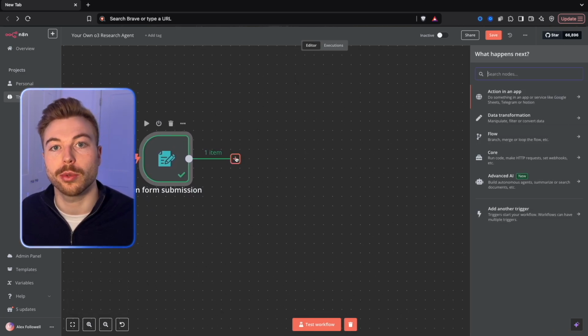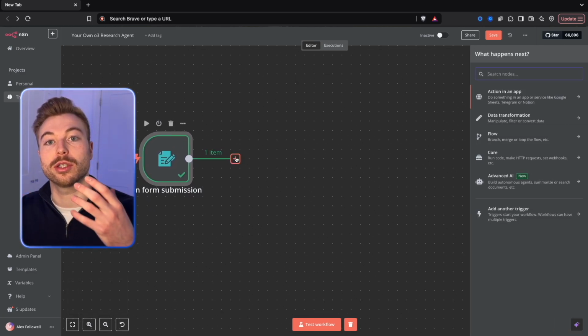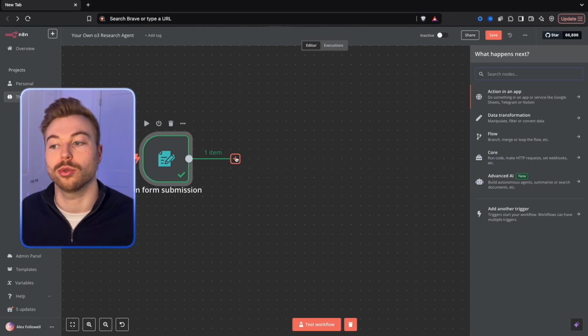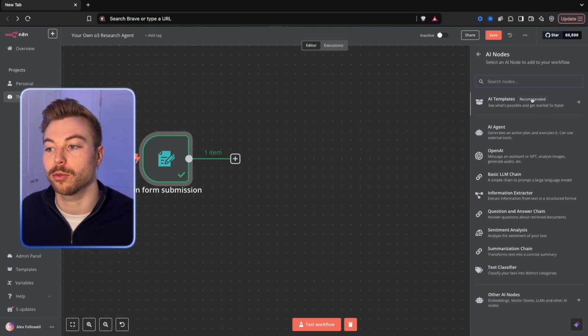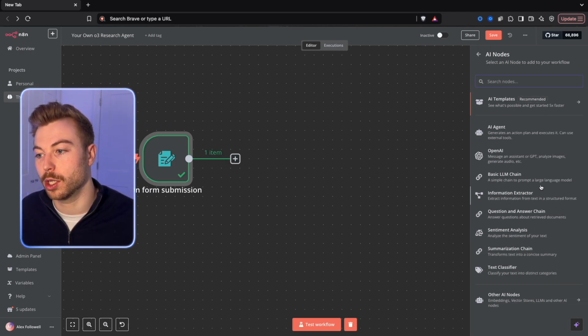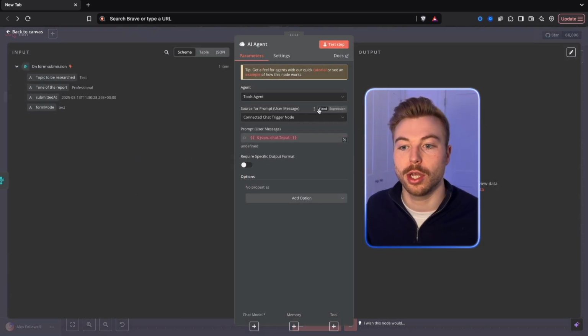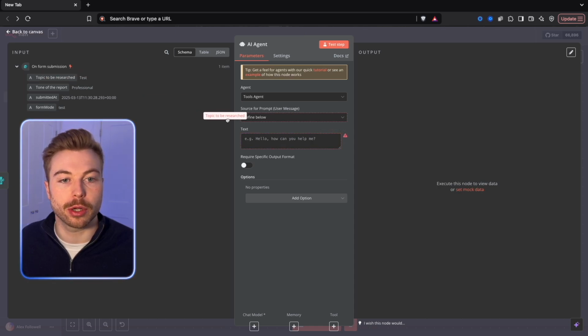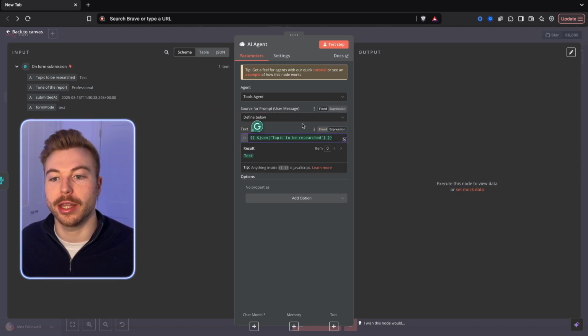So the first part that we're going to do is really understand how we're going to do this analysis with 5 additional queries. So to do that, we're going to come to advanced agent. We're going to come into our AI agent. We're then going to come down and do define below. And all we want to do is put across the topic to be researched. And that's what we're going to add in there.